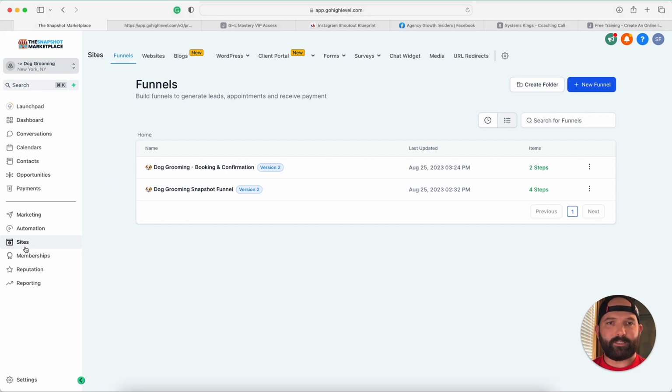First, I'm going to go to the sites and the funnels. Let's look at the funnels. There are two different folders here. One of them is the front end, and one of them is the back end. This snapshot funnel has all the landing pages where you're going to drive traffic to, and each of the forms and surveys, once they're completed, sends traffic to the booking calendar.